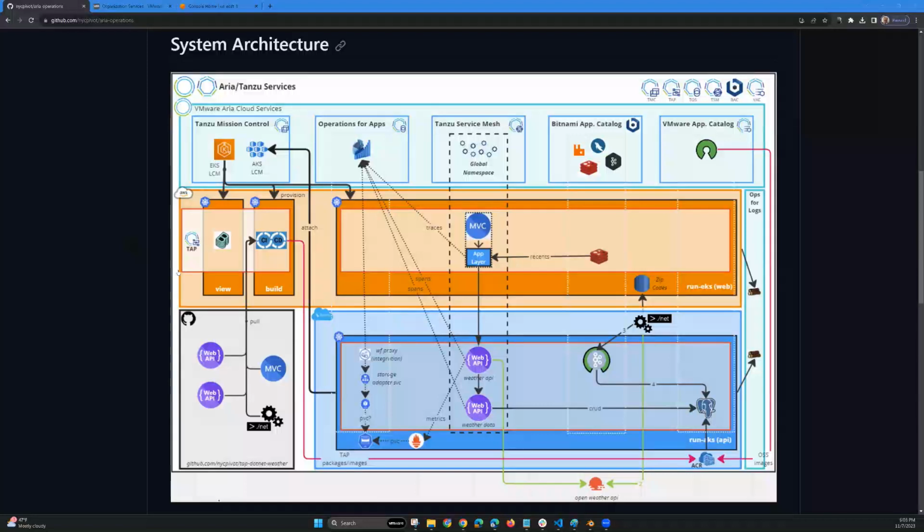We're going to need 3 EKS clusters so that we can install Tanzu Application Platform, or TAP. We'll need TAP View, TAP Build, and TAP Run EKS. It's on this cluster that we are hosting our front-end web MVC application. This application is then going to make back-end calls to web APIs, and these are hosted on a single Azure Kubernetes cluster, or AKS.